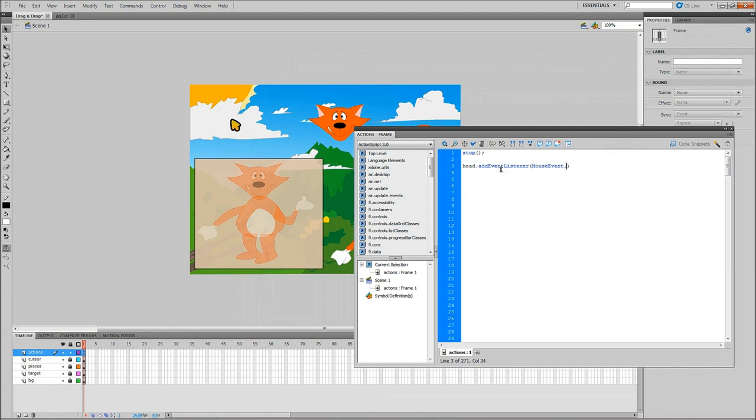MouseEvent.MOUSE_DOWN, and so drag. Basically what this does is that, as soon as you press the mouse down, it should allow us to drag. Now this is a function, and we're going to call that function down here, function drag. This is our drag function. As soon as we click down, it should allow us to drag the head position.